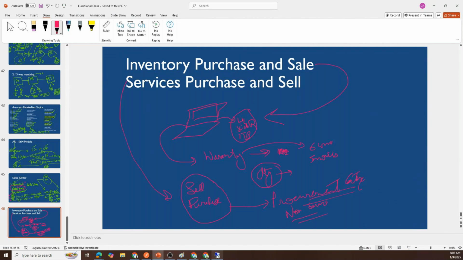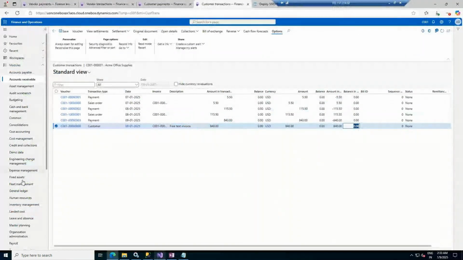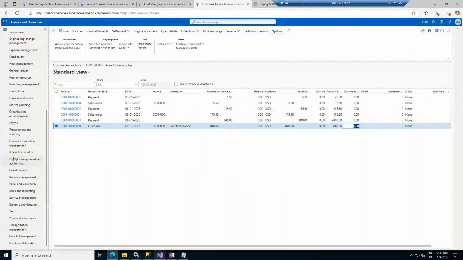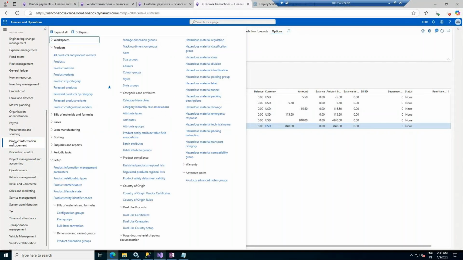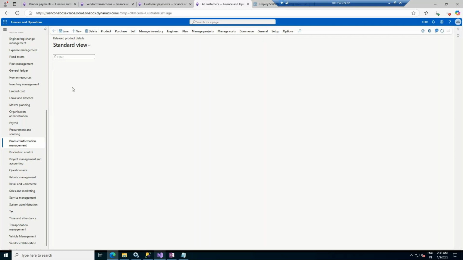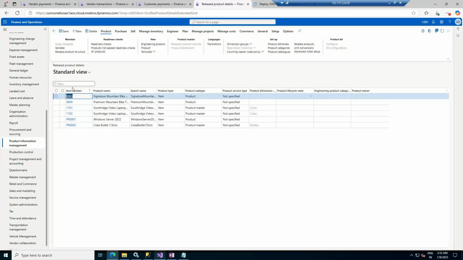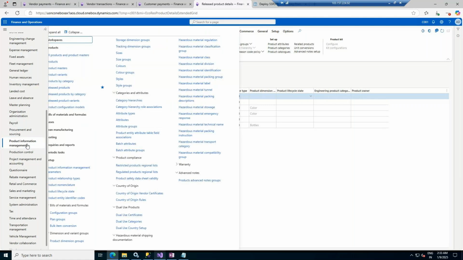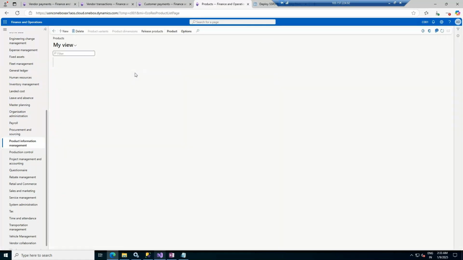So let's go to the system, go to product management and accounting. Sorry, product information management. Over the product information management, you will see a release product section. I can click on the new button. Before clicking on the new button, I will check in all products and product master whether there is any warranty fee, warranty product or not.